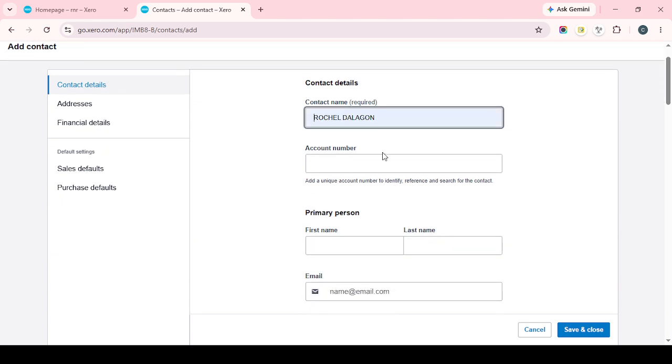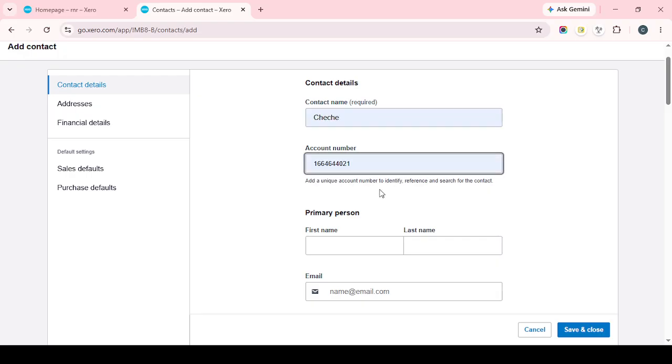Start by entering the name of the contact. After that, add the primary person if that field is available and relevant for the record you're creating. Then enter the email address in the email field. Make sure it's typed carefully and formatted correctly so future communication can be sent without issues.